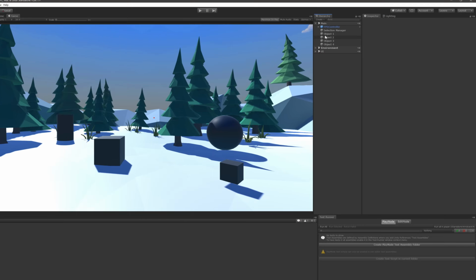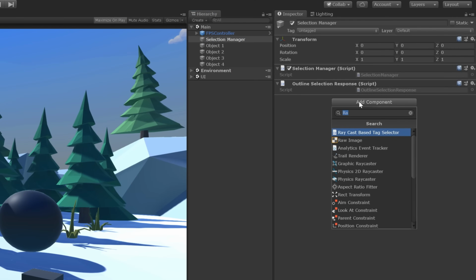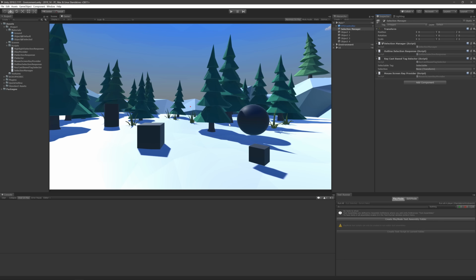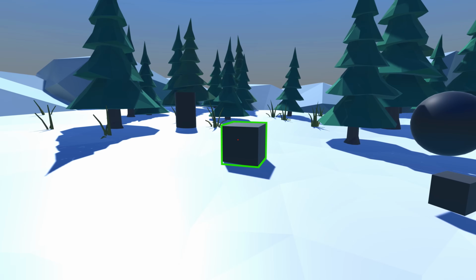The first thing we need to do is select the selection manager and add our new components. So we've got the raycast-based tag selector, and we also have the mouse screen ray provider. Perfect. Now let's go ahead and run the scene. All right, so let's mouse over some objects. All right, beautiful. We didn't break a thing. And that's all there is to it. That wasn't so bad, right? And now we have some functionality that can scale with our project, no matter how many times the requirements change.